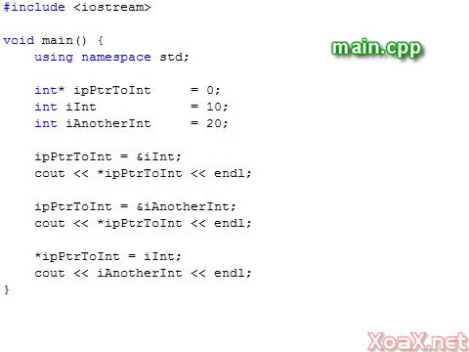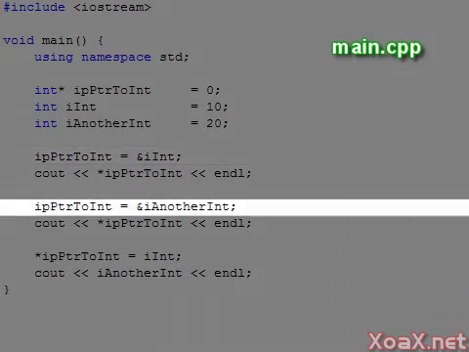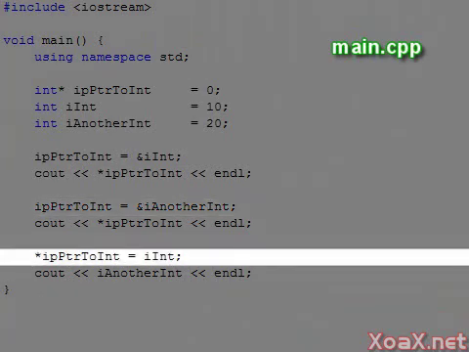In this program, we show that a pointer can be reassigned. Here we assign it to the address of the variable int, and then to the address of the variable another int. Note that this assignment is different than changing the value that the pointer points to, as we do here.